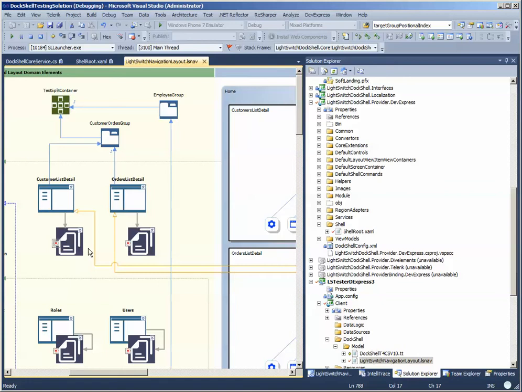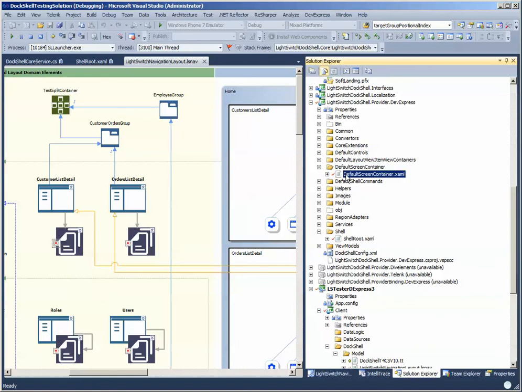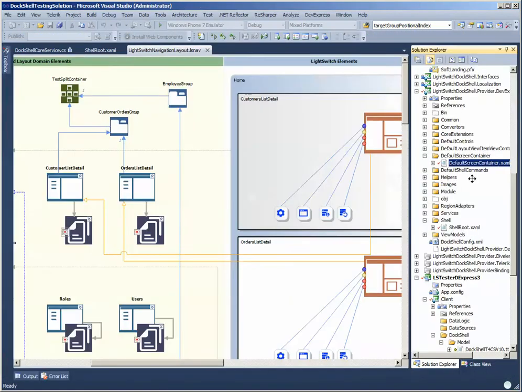So just to prove this out, what I'll do is go back to our DevExpress and look at our default screen container, which is where I know the particular issue lies. And we'll stop the running code, for example, so that we can get in and do that. And let's go in there.